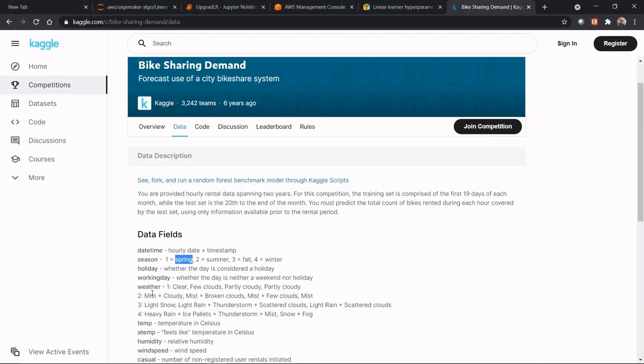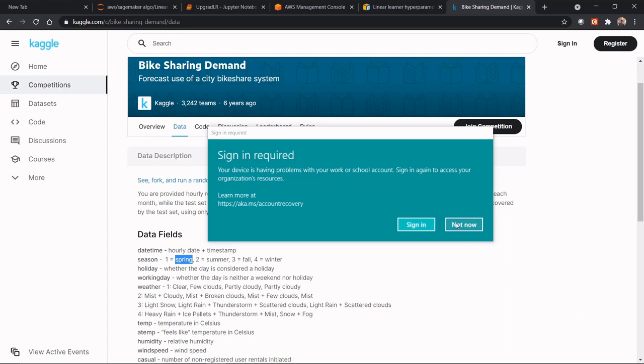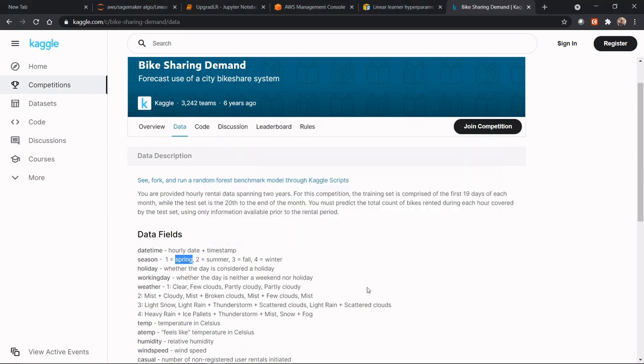Weather: the data set has been divided into 4 weathers. One is clear weather, with clear, few clouds, partly cloudy, which we consider as 1. Then 2 is mist and cloudy, mist broken. 3 is a little bit extreme, that is light snow, light rain, thunderstorm, whereas the 4th one is considered extreme weather, that is heavy rain, ice pellets, thunderstorm, mist, snow and fog.